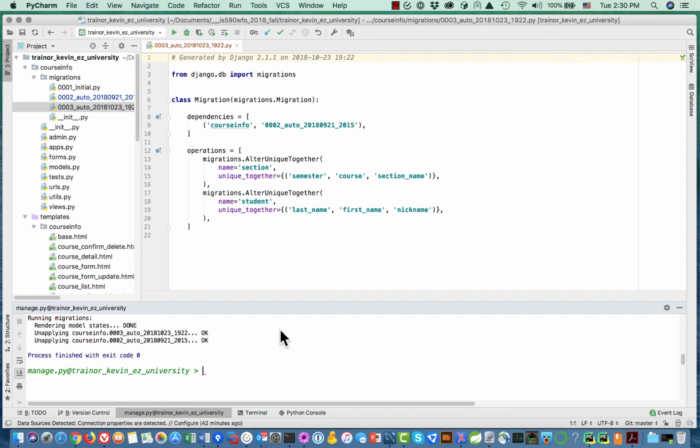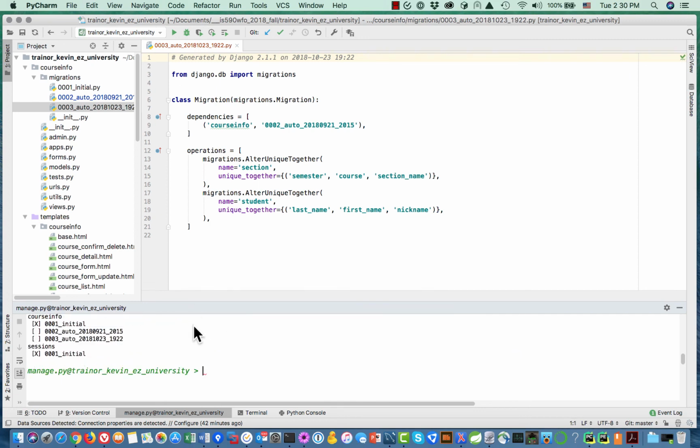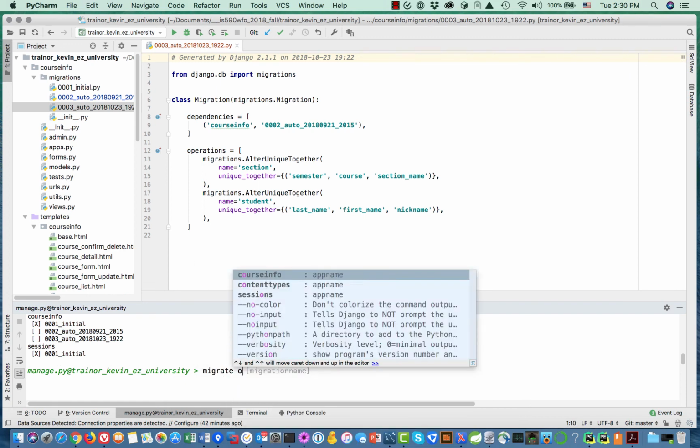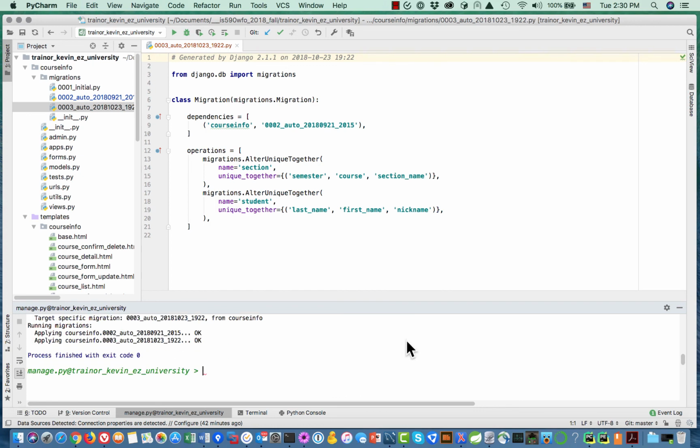All right. And then let's show migrations again. Okay. And as you can see, it has only applied 0001. Well, we can go again. We really want them all applied, so we can say migrate course info 0003. And it applied 2 and then applied 3. And if we say we want to show migrations, you can see that all 3 are applied.